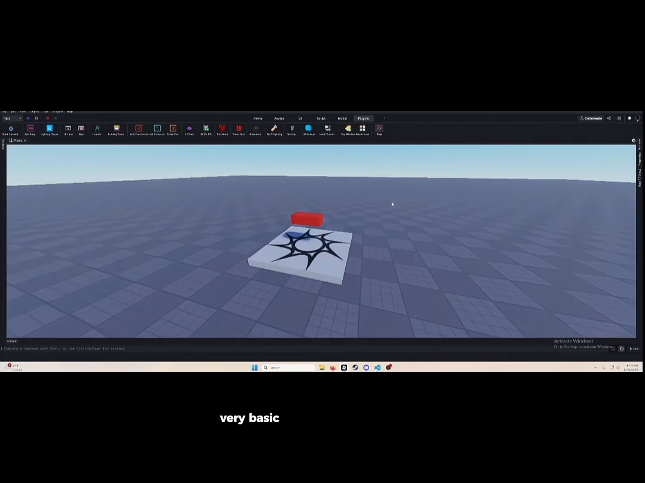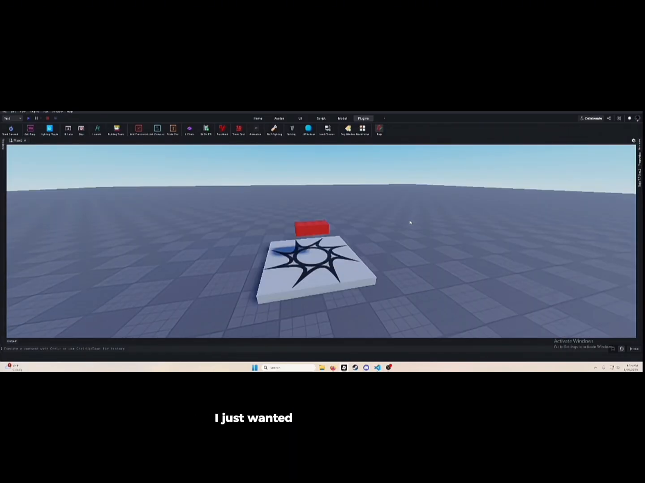Now, I know that was very, very basic. It just added a red brick. I just wanted to get the point across. So now I'm going to show you step by step how to prompt Claude every single time and what format to follow when prompting Claude to get the best results.